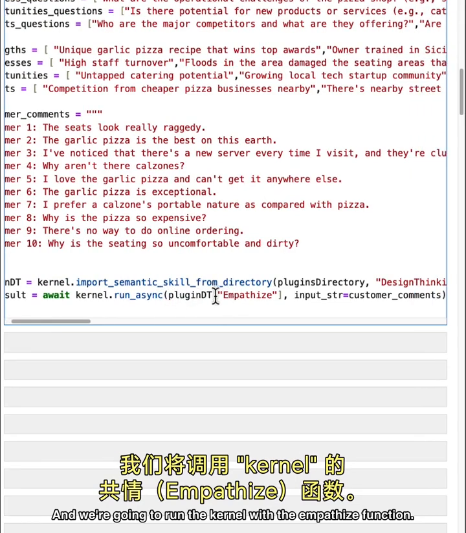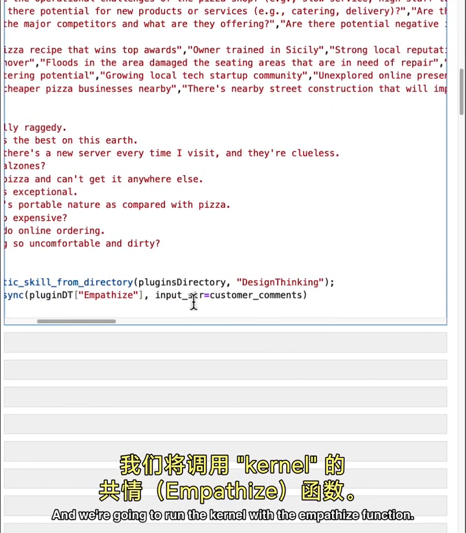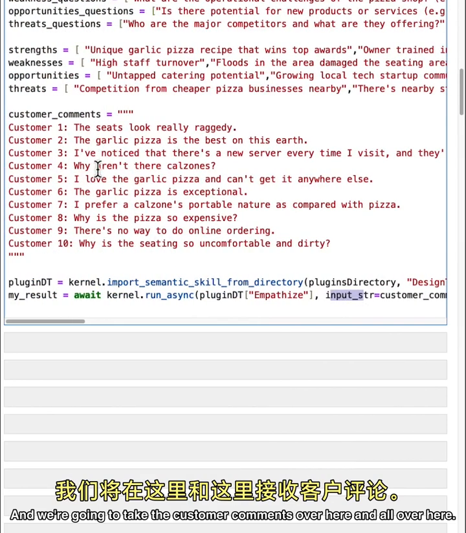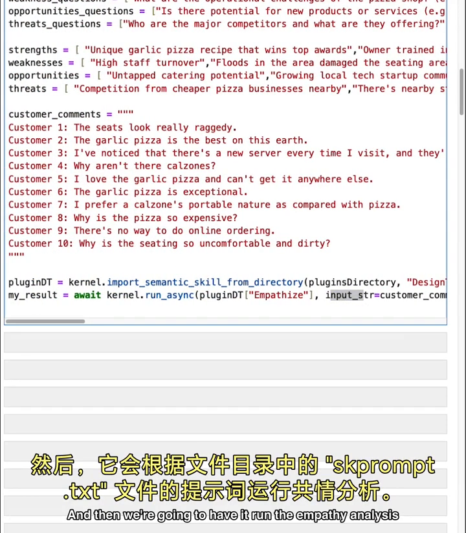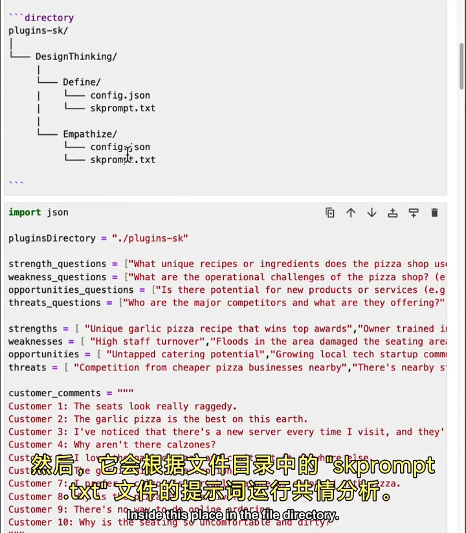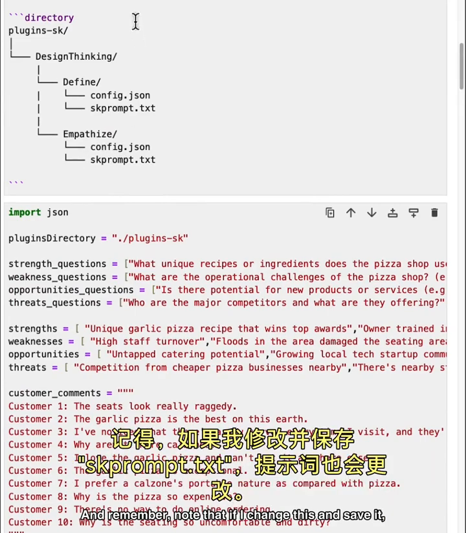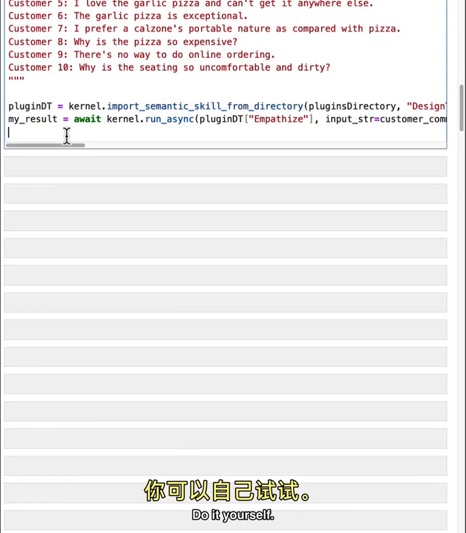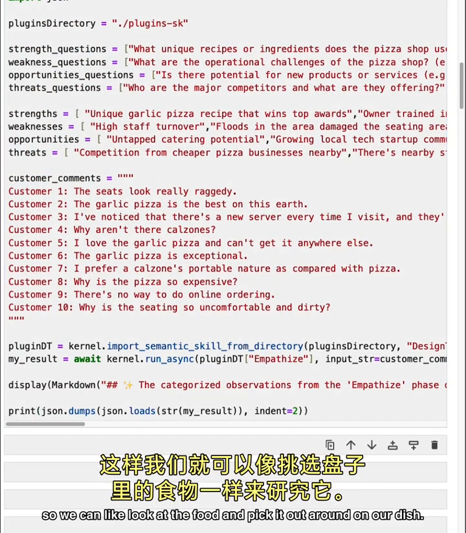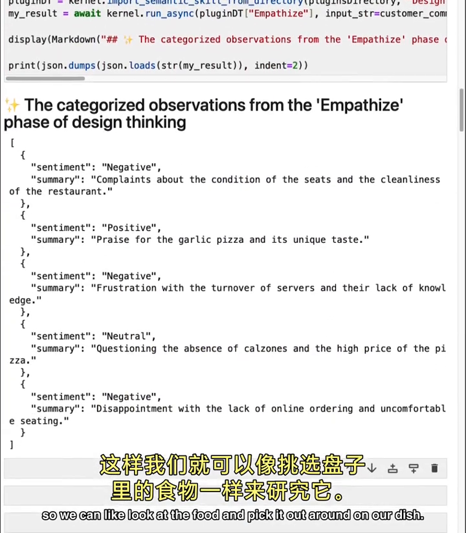with the empathize function. And we're going to take the customer comments over here. And then we're going to have it run the empathy analysis from this SK prompt file inside this place in the file directory. And note that if I change this and save it, it changes the prompt. You do it yourself. And this should do it. Let me just show you it running so we can look at the output.